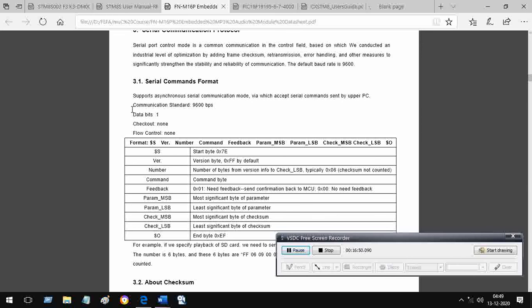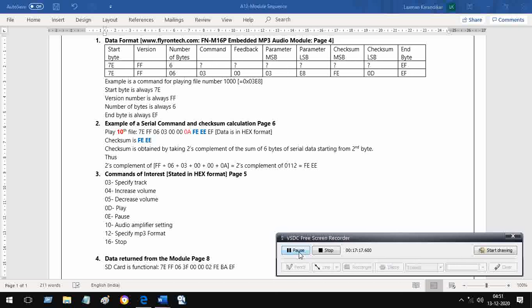This is not correct. Communication standard is okay. It is not a standard, it is the speed of communication. Okay. So this is what the manual says about data, and we have decided to use 9600 baud, one start bit, one stop bit, no parity bit, and 8-bit data, no flow control. Now we know how to send commands. These are the commands.